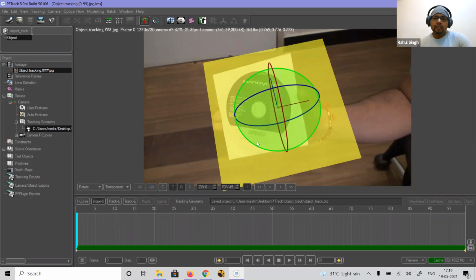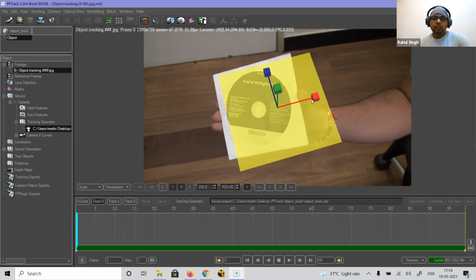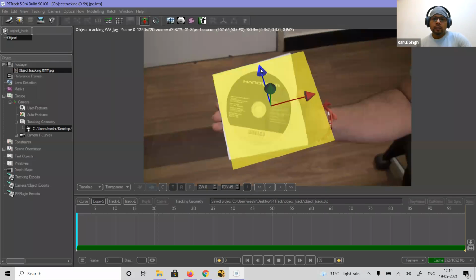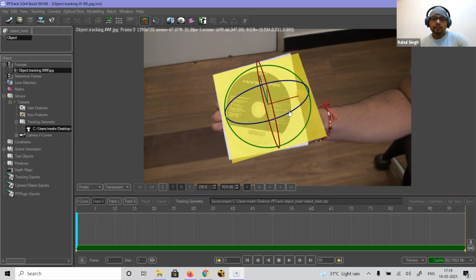So I'll try to arrange it. Now scaling, I'll reduce the size. Translate, go and do the translation. Okay, still it is bigger, so I'll scale it a little more. Okay, a little bit of rotation is needed.